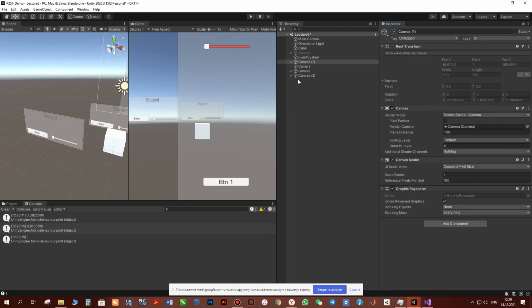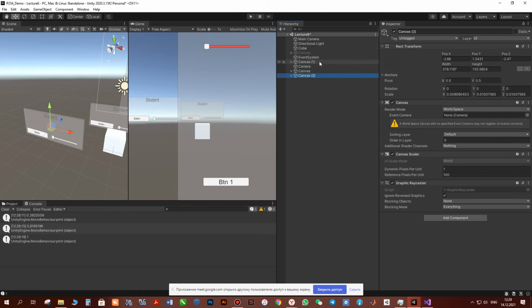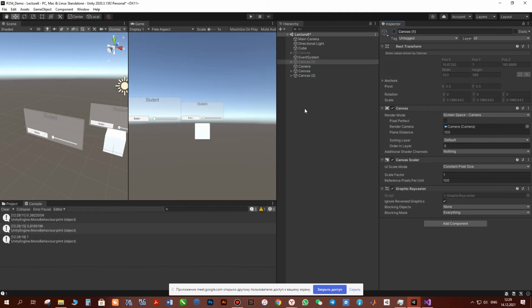So these are three types of canvases. Screen space overlay, it only works with 2D. Then another one, camera, and another one, world space canvas.